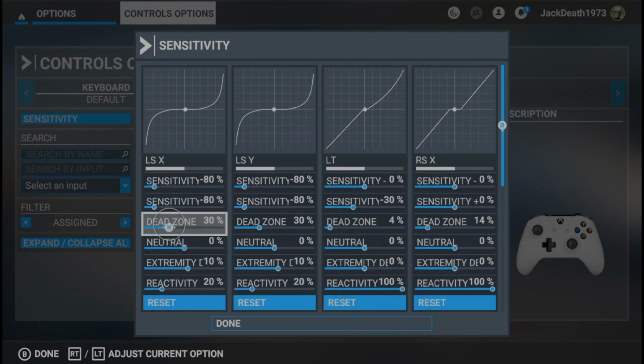and the dead zone is set to 0. So you want to give yourself more of a dead zone. So you set your dead zone to 30. And the extremity, set that to 10. Reactivity, set that to 20. And then do the same over here as well, just as I've done here. So these are your yaw and pitch, so you're up and down, and this is when you bank to the left and bank to the right.